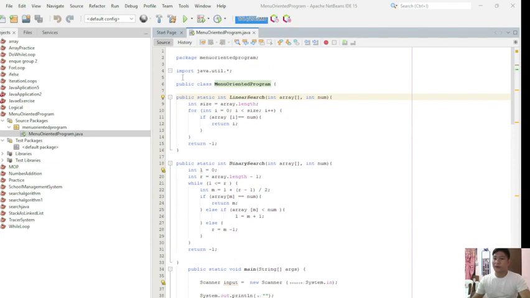The name of our package is menu-oriented program. Next, we have to import java.util.asterisk. If you can see the asterisk sign, it means that we are importing the whole package. If you only import a single class, we have to change the asterisk sign into Scanner.